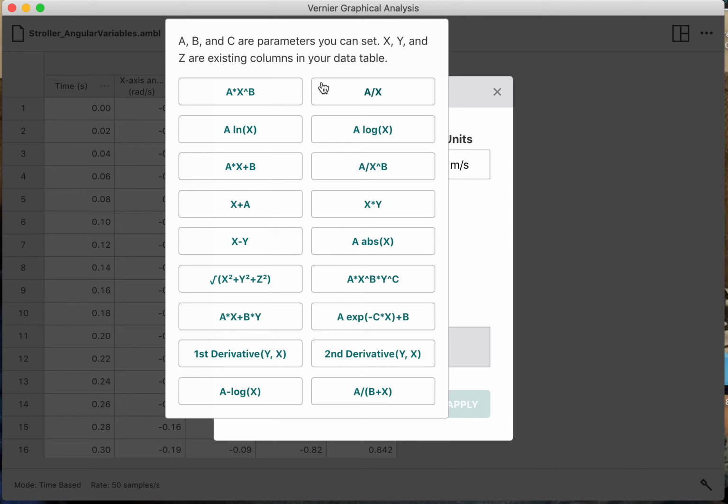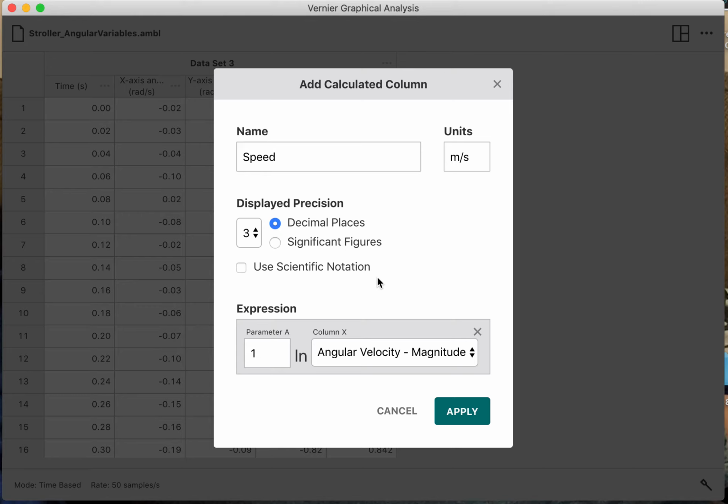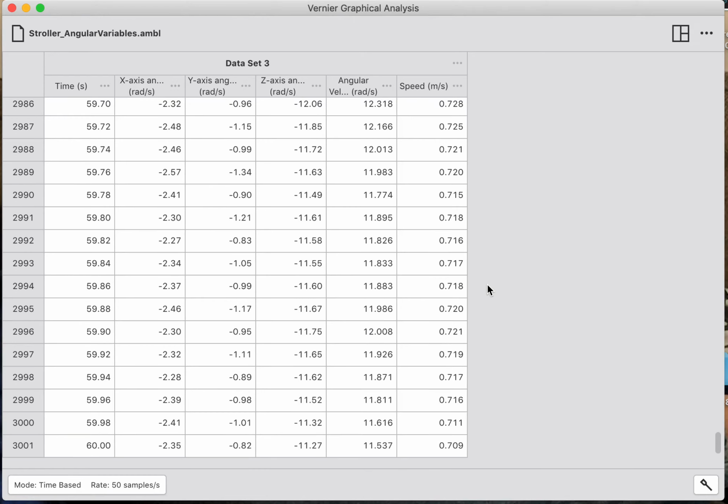So let's suppose I think that the relationship between angular velocity and regular velocity is going to look like a constant times the natural log of my angular velocity. That's obviously wrong, but let's just assume it. So I do that. I come down here. Let's say I think this parameter needs to be the radius, so 0.29 meters times the natural log of my thing. I hit apply. And voila, I've got this new column over here.